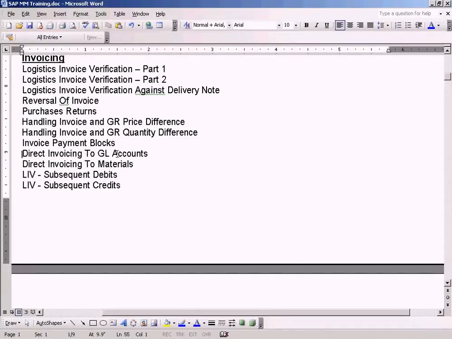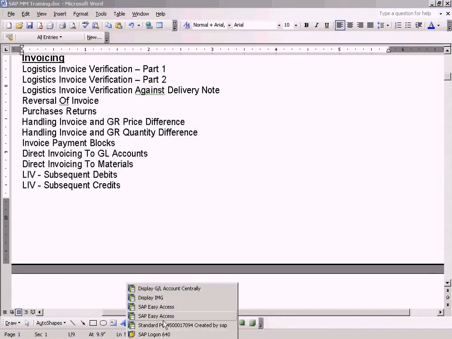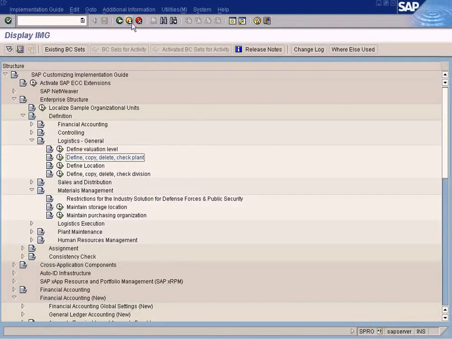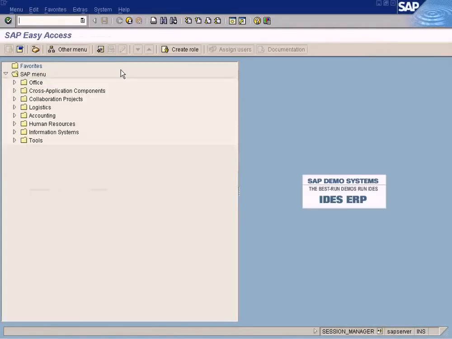I'm going to show you another type of invoicing, direct invoicing to GL accounts without going through a purchase order. In some cases we don't want to raise a purchase order, we want to directly invoice to the GL accounts without using a purchase order. That is allowed in SAP. We can actually do a direct invoicing without making reference to a purchase order.